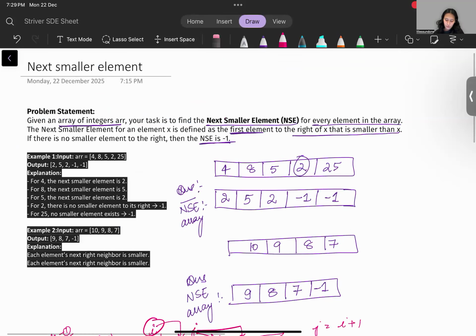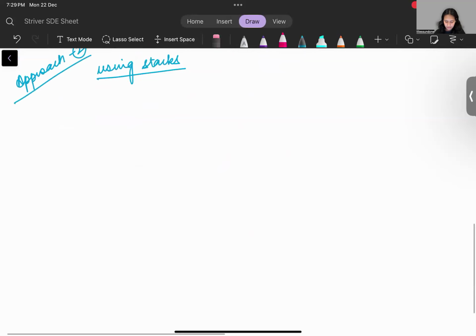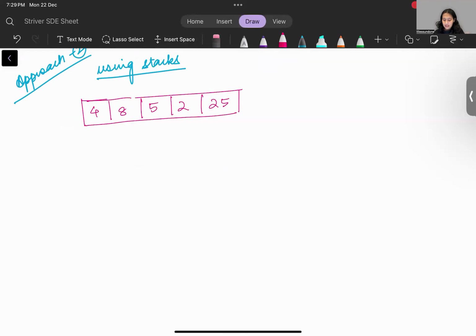Coming to the question, it's 4, 8, 5, 2 and 25. Make sense? Now I would need a stack. Why and how, you will understand as I go into the solution.